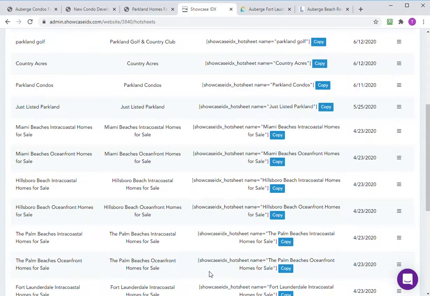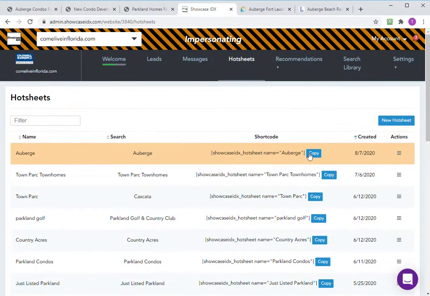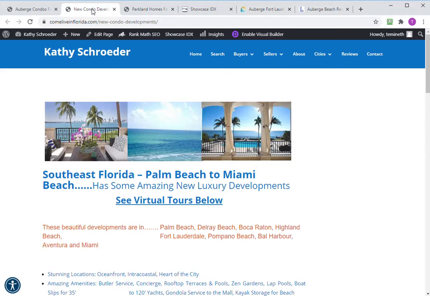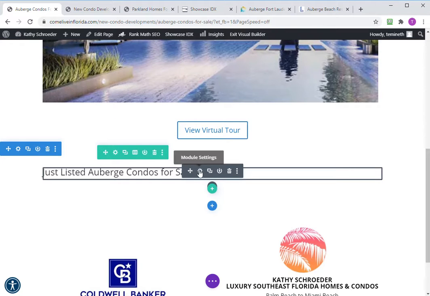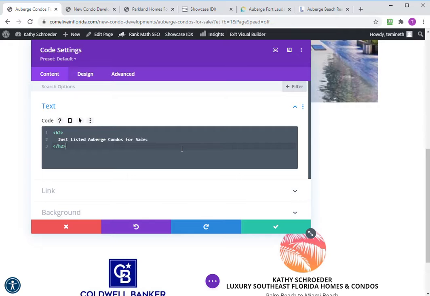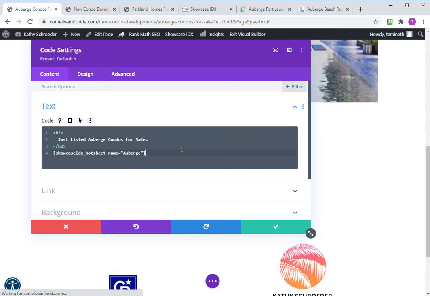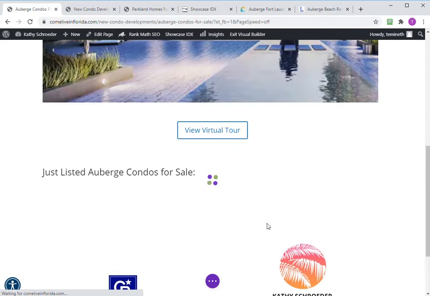Now I'm going to hit create hot sheet. At the very top, there's a brand new hot sheet. I'm going to hit copy. Then I'm going to go back to the website page that we were editing. Click on the gear. After the H2 tag, hit paste, and then hit OK.